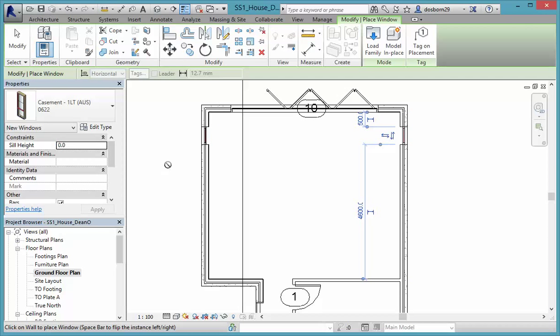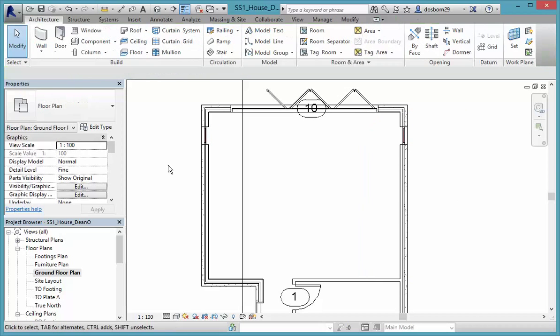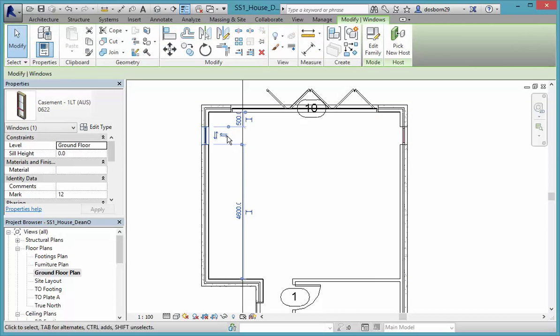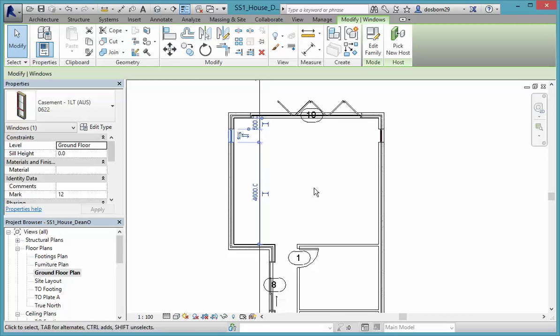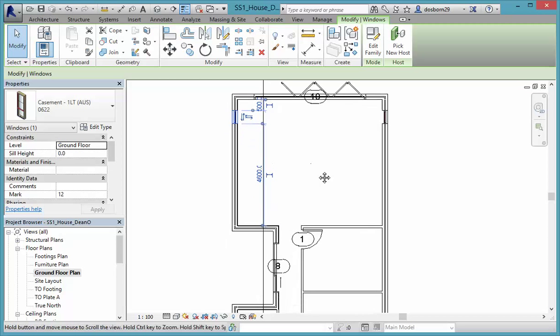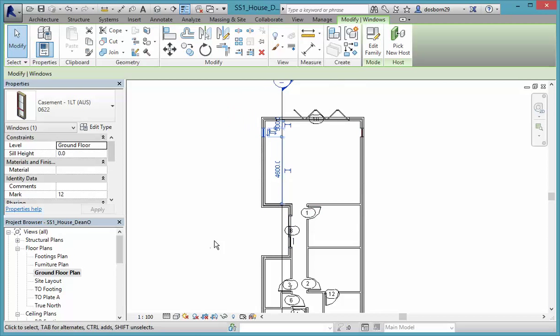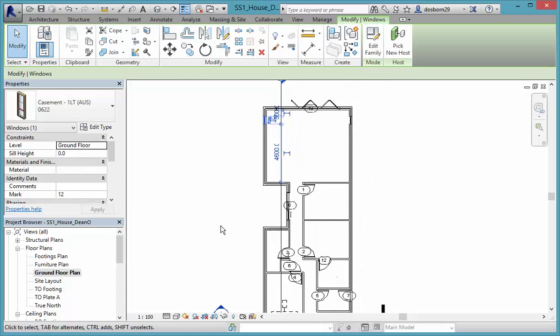So they're all the same windows. Sometimes you need to look at those because you can flip these windows as well. There are an inside and an outside. So if they don't look right from the outside when you look at it in 3D, make sure you do flip them over.